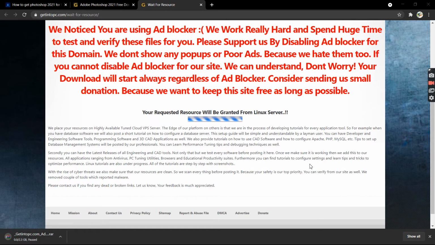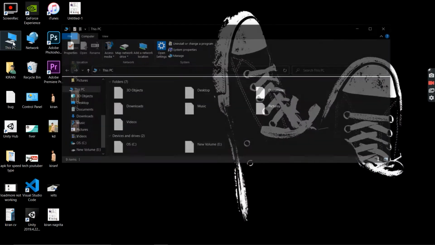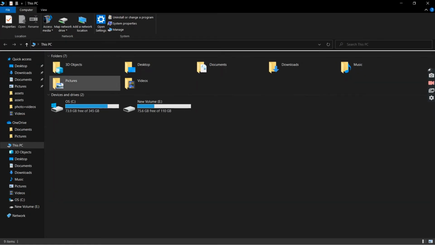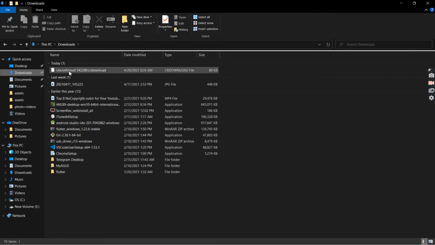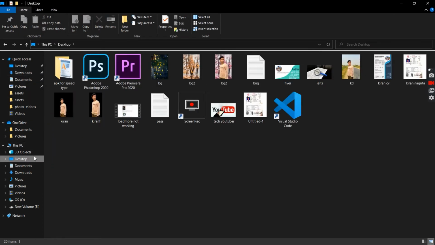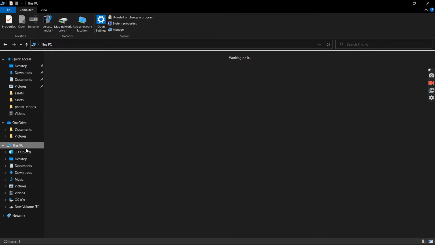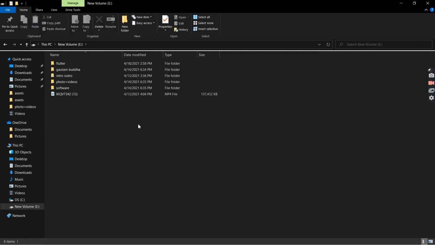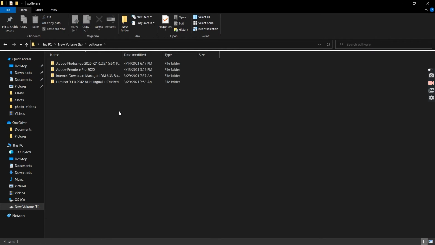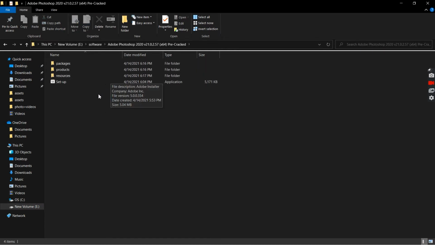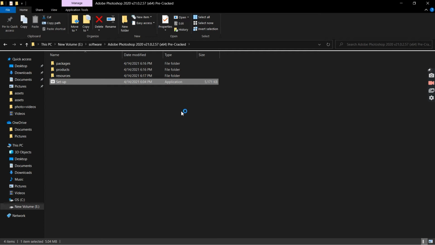After the downloading process is completed to the end, you can go into the folder where it is downloaded. Since I have downloaded it before and extracted this zip file on my PC, you can see I have got Adobe Photoshop 2020 for free. Now click on setup to install it on your computer.